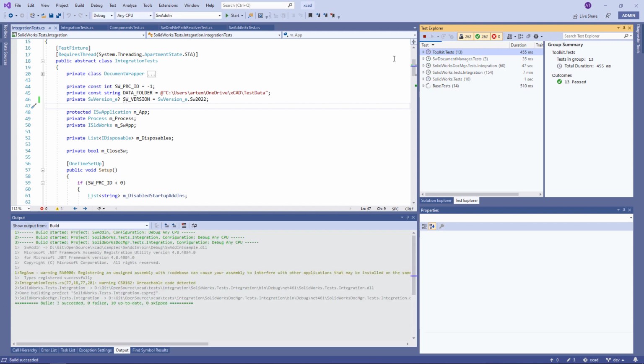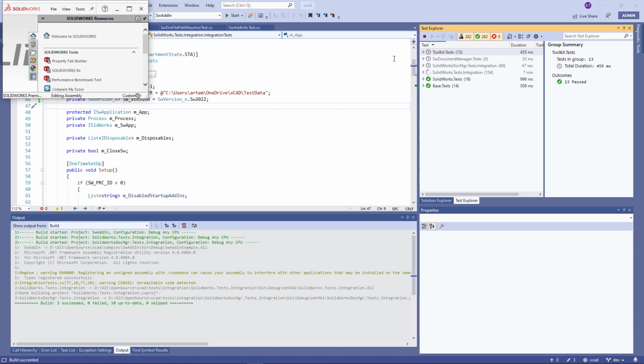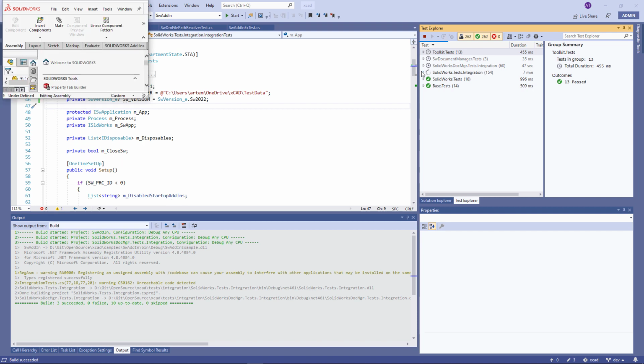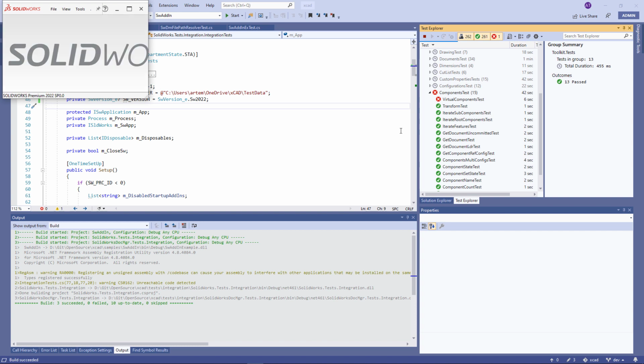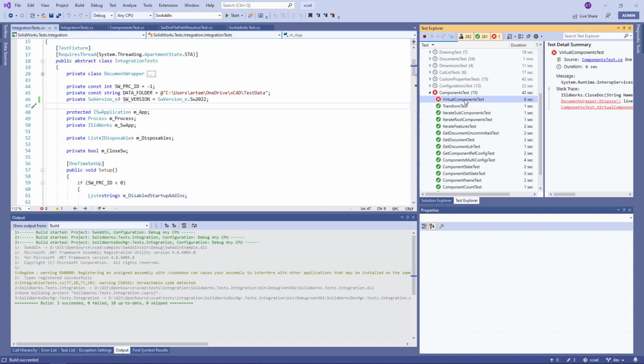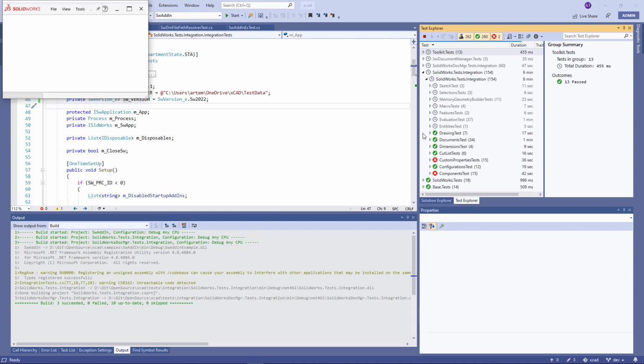As you can see, it's now going to start SOLIDWORKS, and now it is SOLIDWORKS 2022 SP0. Let's see how it's going to perform. SOLIDWORKS and the SOLIDWORKS API are backward compatible, so I expect all tests to pass. But as you can see, our first test for virtual component has failed, and we can inspect the error. But let's now continue with our integration tests and find all of the tests which failed, and we're going to investigate the issue closer.